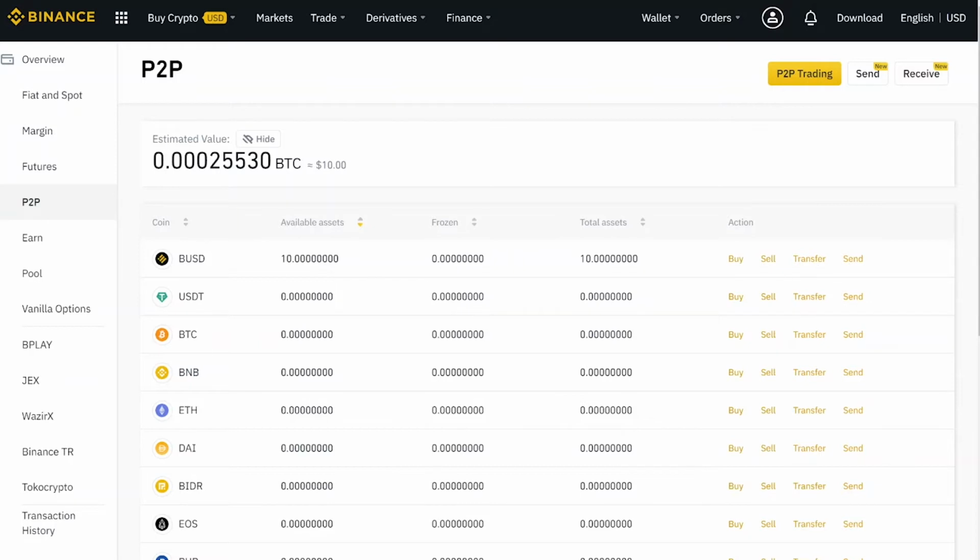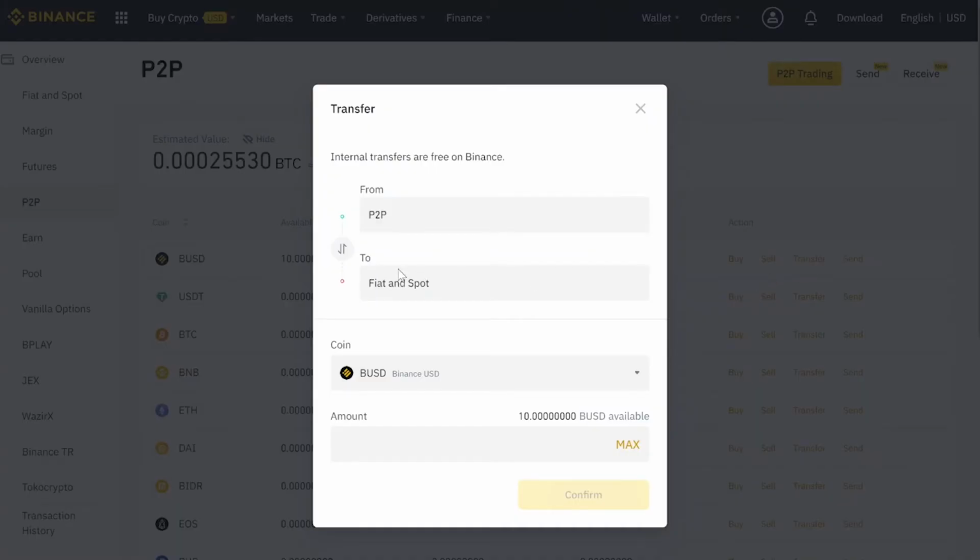Let's say I have finished my trade and I want to transfer from P2P wallet back to my spot wallet. Simply press on transfer in front of that specific crypto. Check over here. It should be from P2P to fiat and spot, the right type of coin and how much amount you want to transfer, and press confirm. That's it. It's gone back to your fiat and spot wallet.